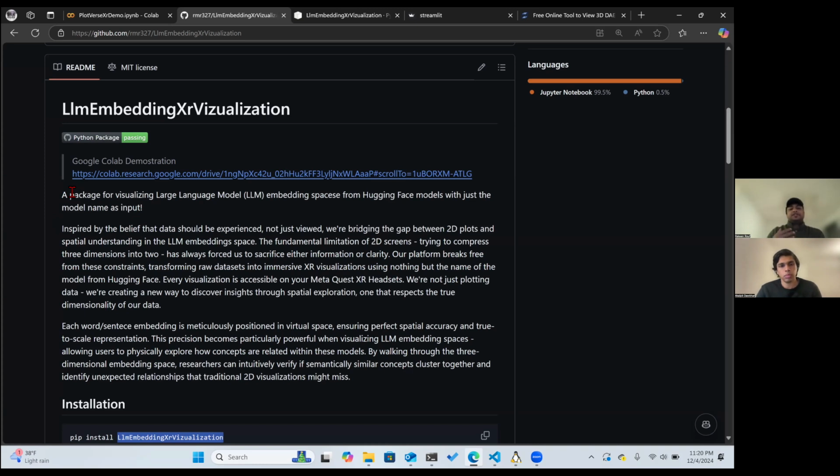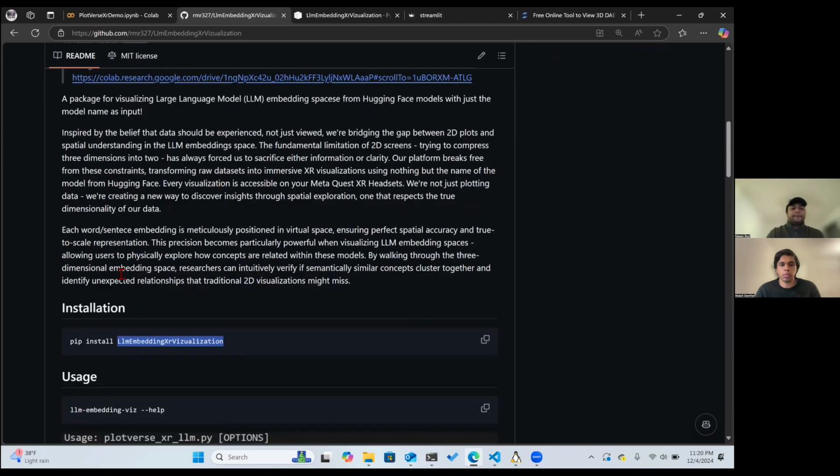The fundamental limitation of 2D screens is trying to compress 3 dimensions into two, and it has always sacrificed either information or clarity. Our platform breaks free from these constraints, transforming raw datasets into immersive XR visualizations using nothing but the name of the model from Hugging Face. Every visualization is accessible on your Meta Quest XR headsets. We're not just plotting data, we're creating a new way to discover insights through spatial exploration, one that respects the true dimensionality of our data.